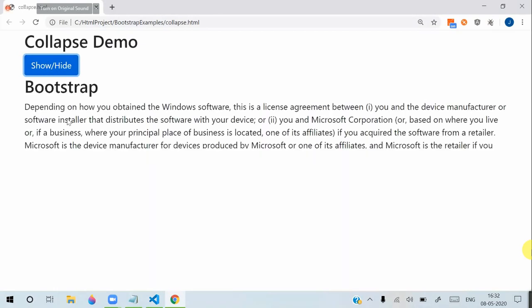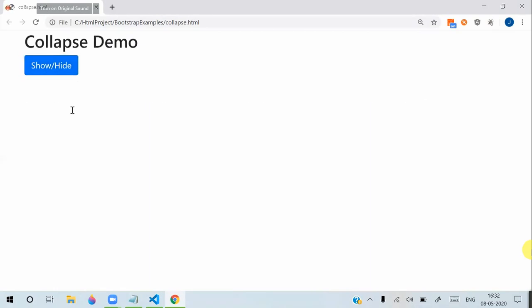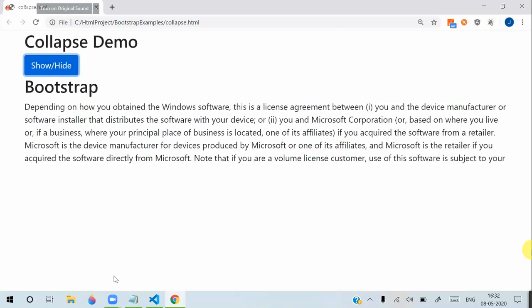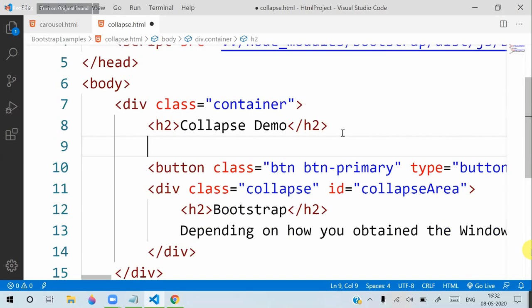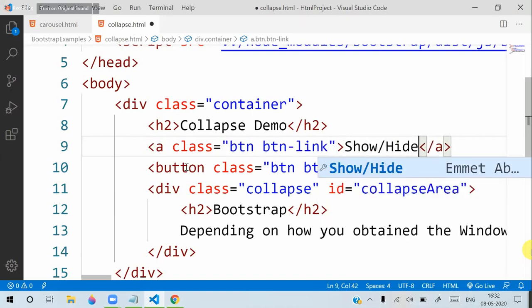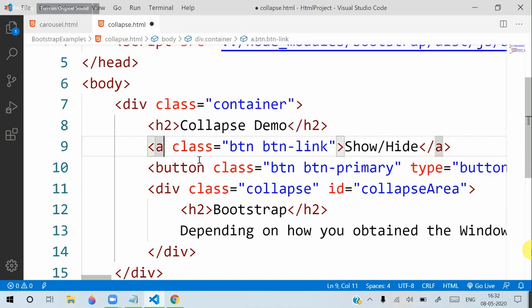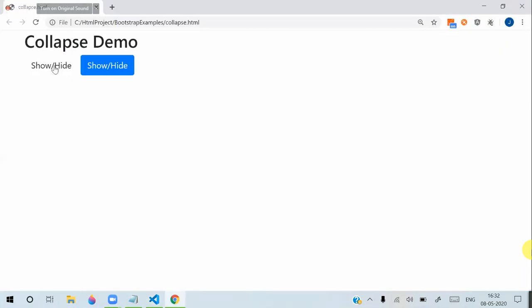Generally, we use it for buttons, or we can even use it for an anchor. Suppose I am adding an anchor. For the anchor also I am giving the classes btn and btn-link, and it says show hide, and you can see this is a link style. So we have a link style, and on link click also I want that.